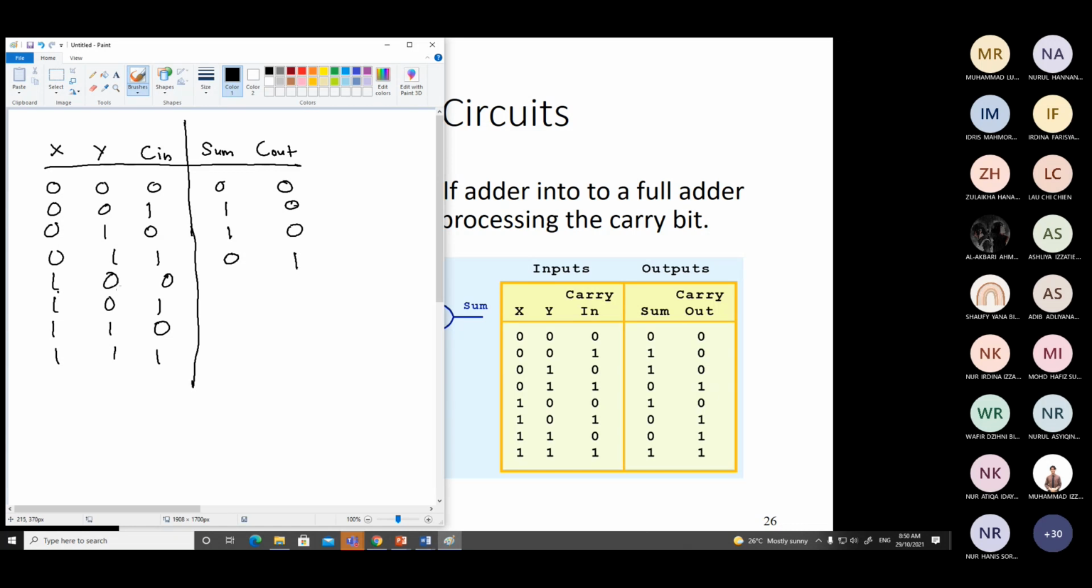And then 1 plus 0 is 1, carry out 0. 1 plus 1 again is 0, carry out 1. And then 1 plus 1 again, so 0 sum, carry out 1. And then 1 plus 1 plus 1 is 3. So if it's 3, sum is 1, and carry out is 1. Okay.